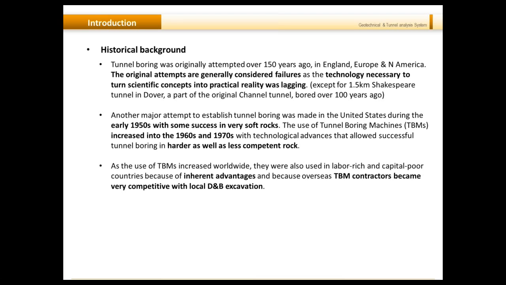And as the use of tunnel boring machines increased worldwide, they were also used in labor-rich and capital-poor countries because of inherent advantages, and overseas TBM contractors became very competitive with local drill and blast excavation. So basically, there are some inherent advantages for tunnel boring machines, and I'm sure based on your experience you must be familiar with those advantages.